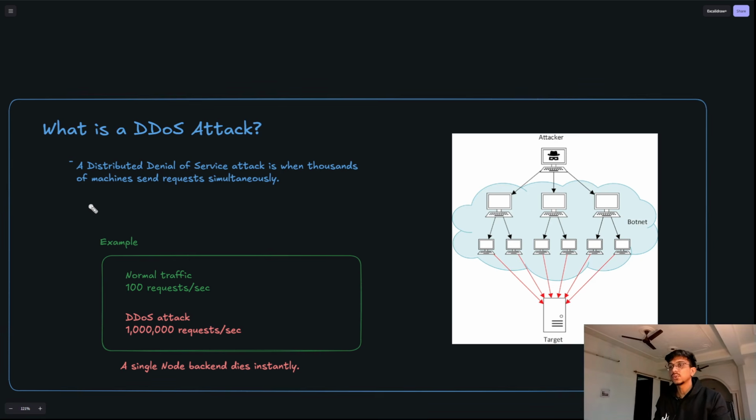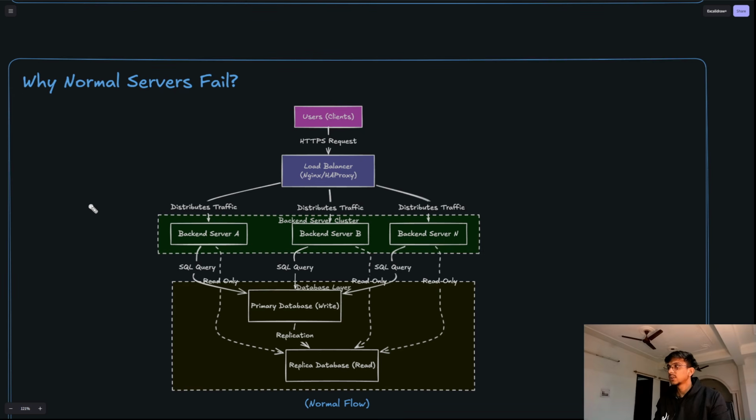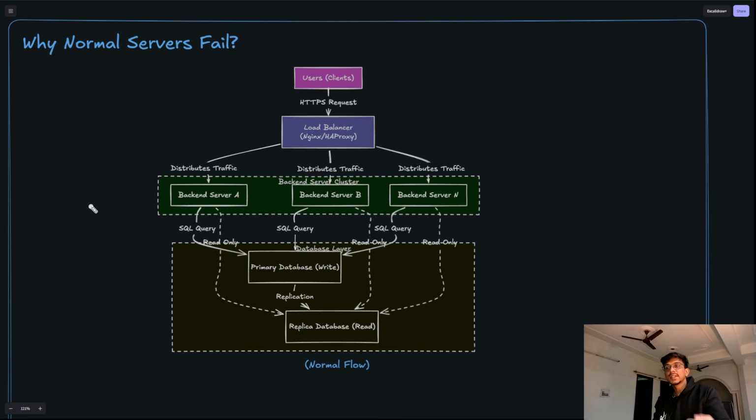For the people who don't know what a DDoS attack is, I have explained it. Now, why does a normal server fail under these circumstances? First I am going to talk about the normal flow. How does the system work behind the wall? How do the servers work? Let's suppose the client, which could be your front end, a mobile app or web app, creates an HTTP request at the very first.